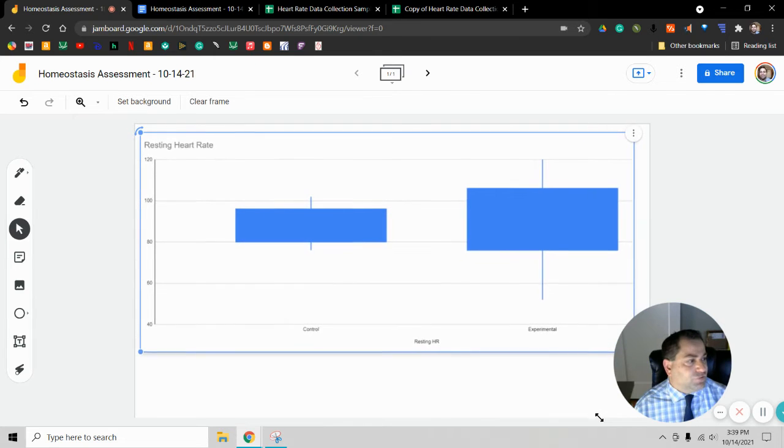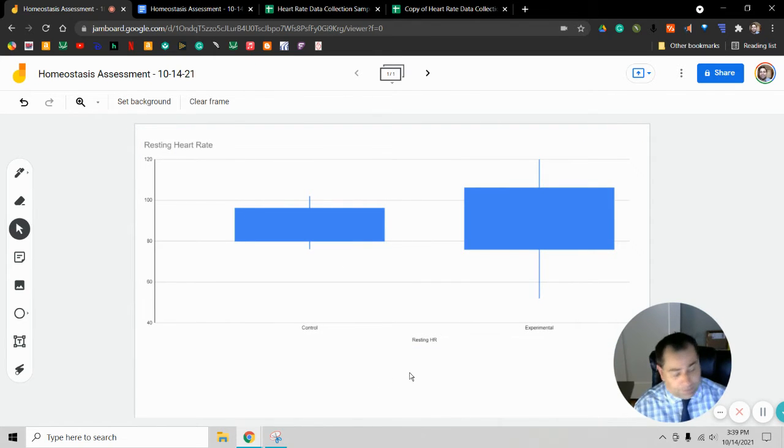All right, our first vocabulary word is maximum. Just a reminder from class, the maximum is the highest value in a data set. In a box plot, you want to look for one of the whiskers. Okay, so that would be the maximum. Compare both the control to the experimental about maximum.